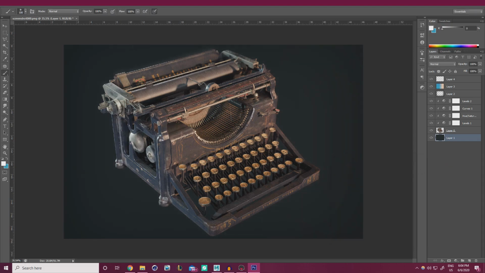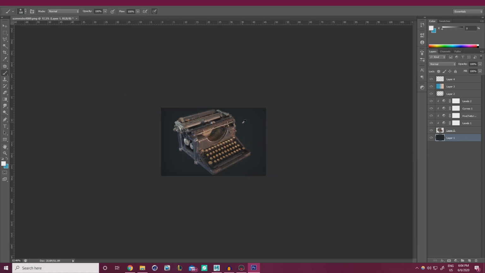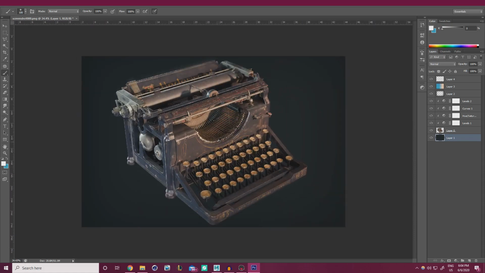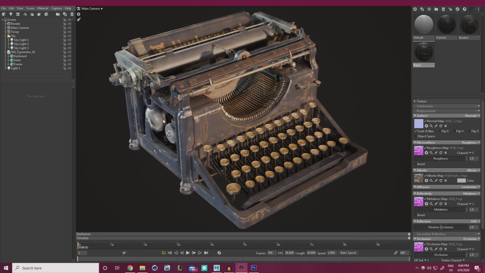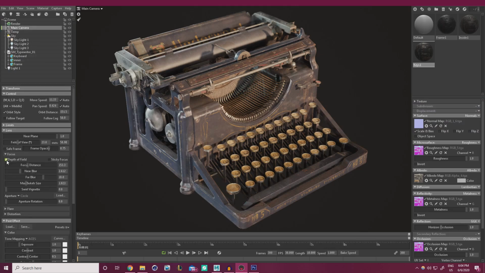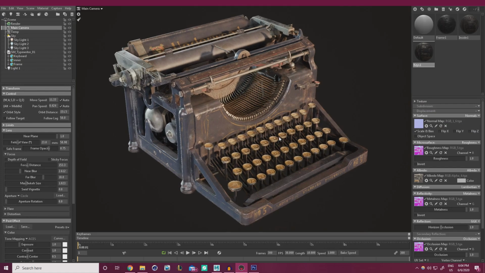Yeah, so I'm not too happy with how this blur is looking, realistically. Let's go back in here and get rid of that. We didn't put enough time into it to make it look really good.